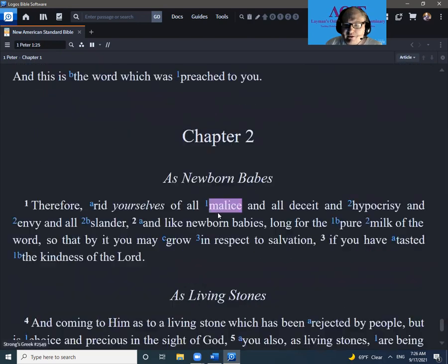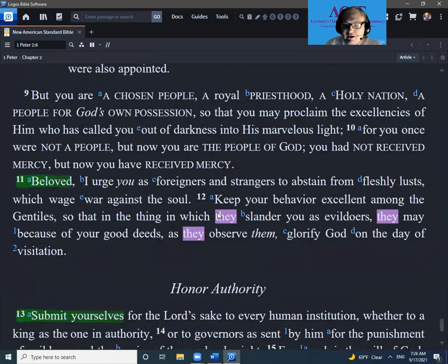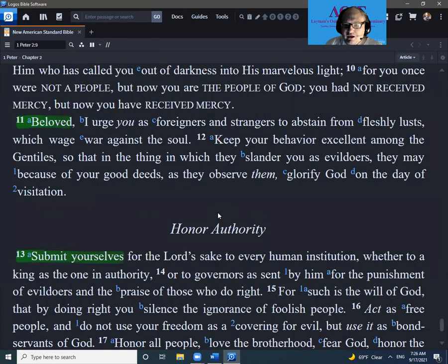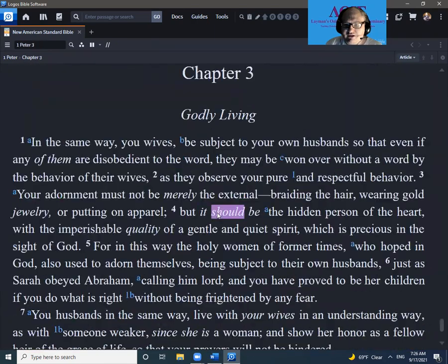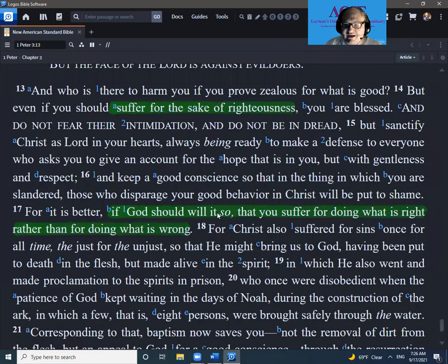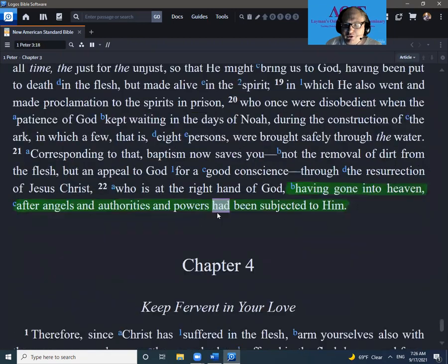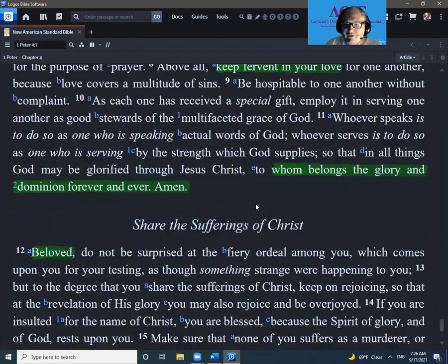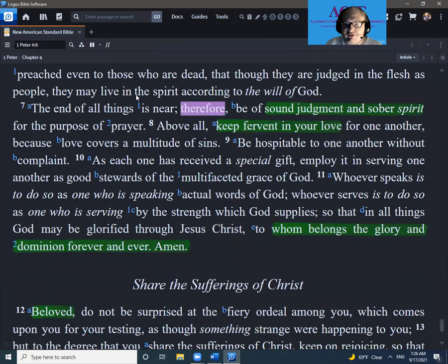Well, whenever I was reading the book, towards the end, you'll see those words again, which is kind of indicating inclusio, like a bookend, or at least the author's trying to tie in things. So look what happens here. Those statements that were said in the beginning of 1:13 about sober mind, here you have sound judgment, sober spirit, and spirits in italics there. And then you have keep fervent in your love.